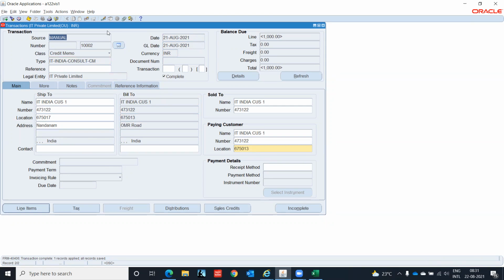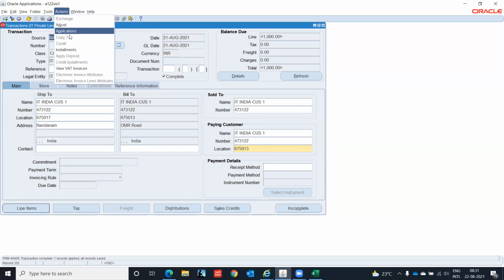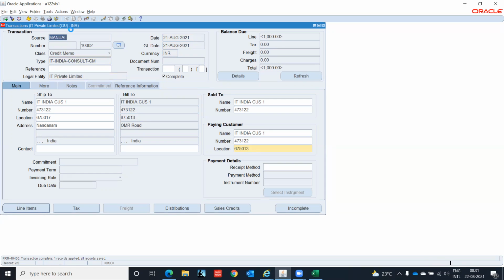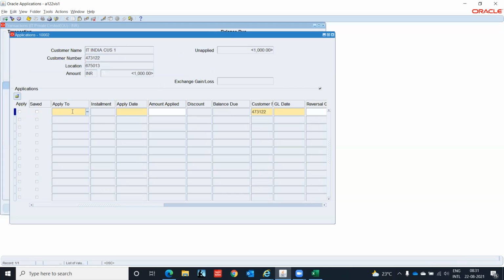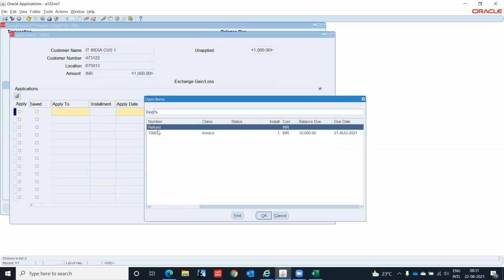It is not the credit note which is against the invoice. So standalone credit note, how is it going to reduce the amount of your invoice? You need to go to actions, applications. Okay, actions, applications. In the application screen, you have to select the invoice against which it is going to apply.